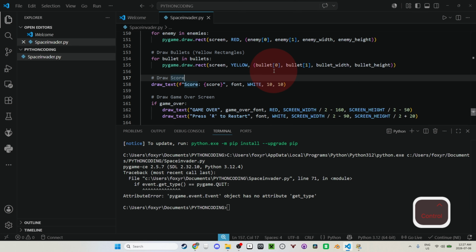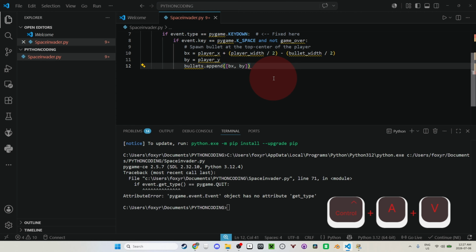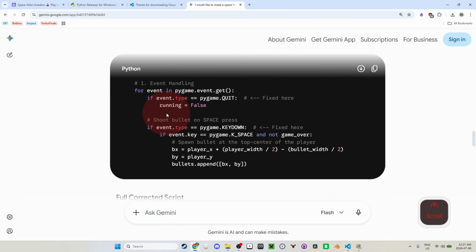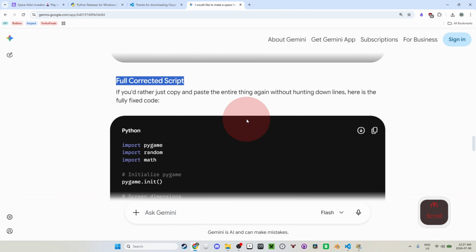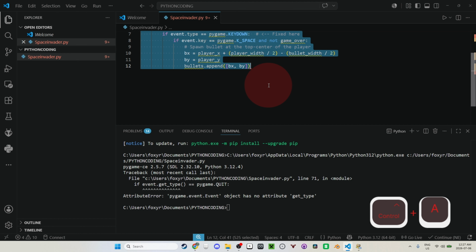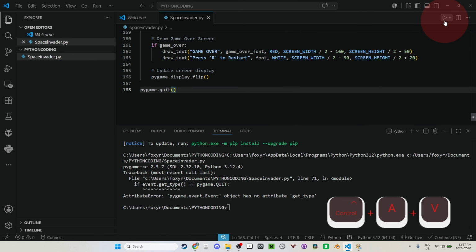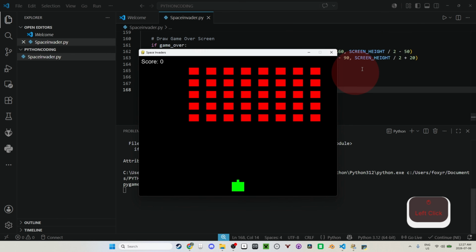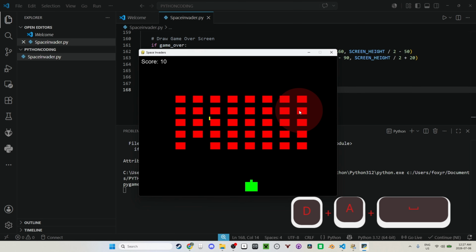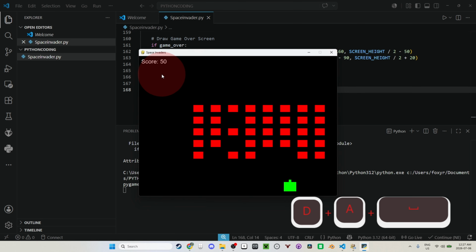press Control A, Control V. Sorry, that's the wrong one. So we want the full corrected script. Press copy code, Control A, Control V, and press run Python code, like so. Now we can go left and right, and we can press spacebar to shoot, and we even have score.